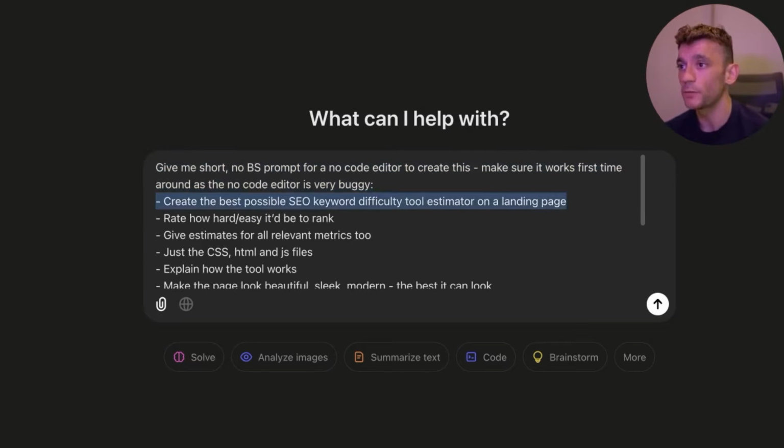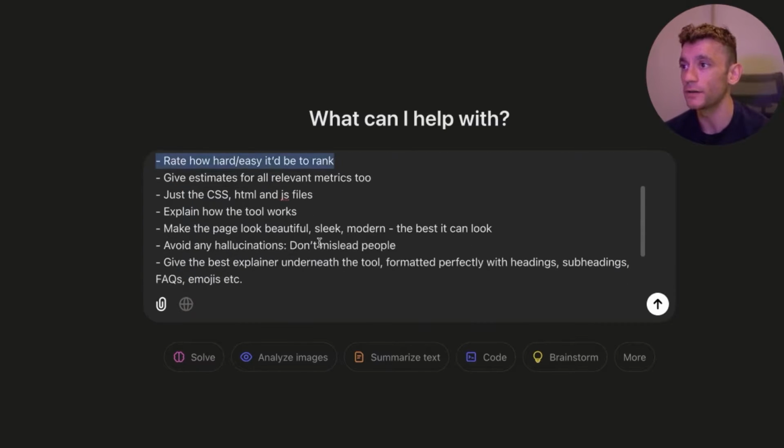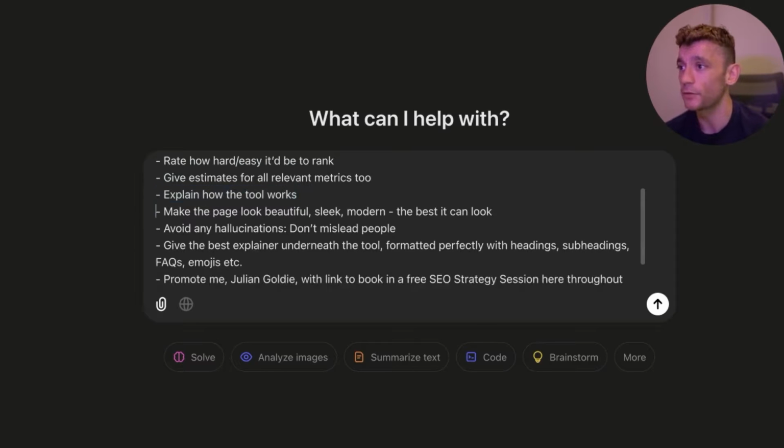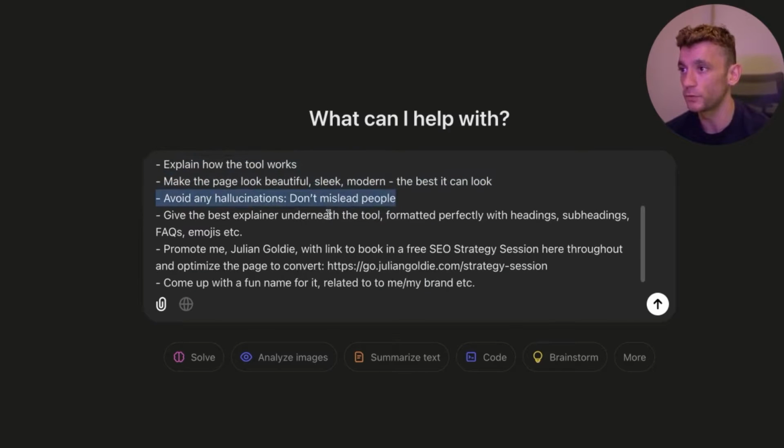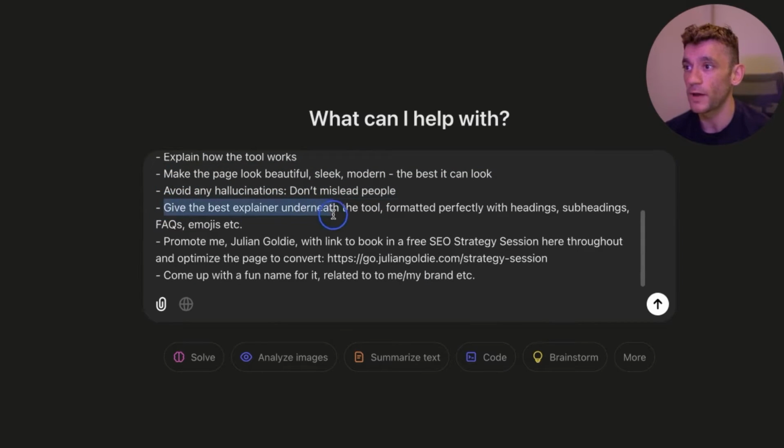Create the best possible SEO keyword difficulty estimator on a landing page. Rate how hard or easy it will be to rank. Give estimates for all the relevant metrics. Explain how the tool works. Make the page look beautiful, sleek, modern, the best it can look. Avoid any hallucinations. We don't want to mislead people with our tools. And give the best possible explainer underneath.